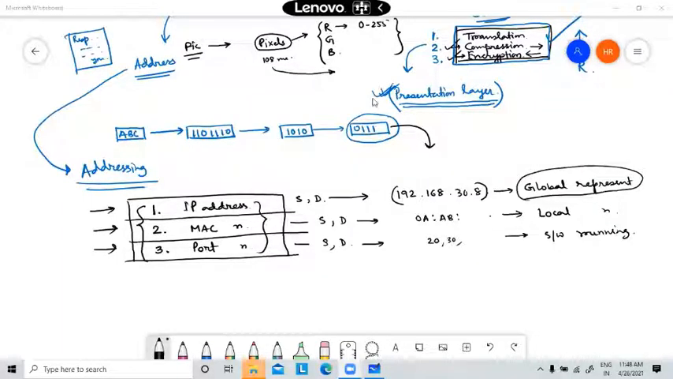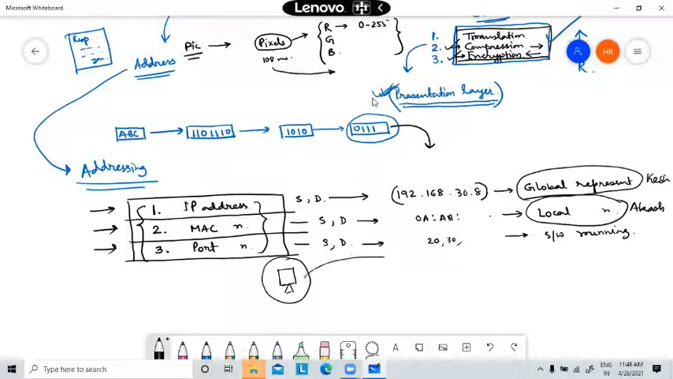You have two different representations, two different recognitions. One is local recognition, which is Akash, and another is Keshav, which is global. Similarly, for a particular device, it should have two different addresses. One is for global recognition, another is for local recognition. So this IP address will give you global recognition, and this MAC address will give you local recognition.